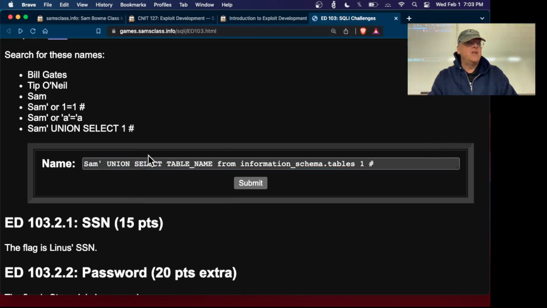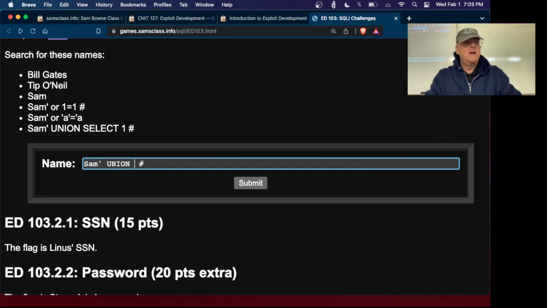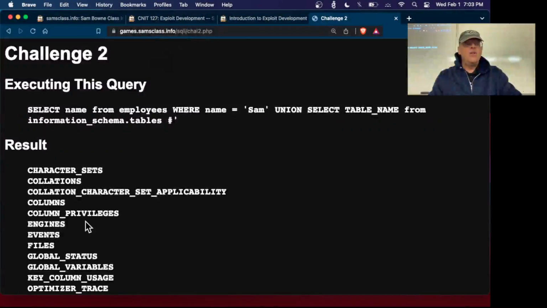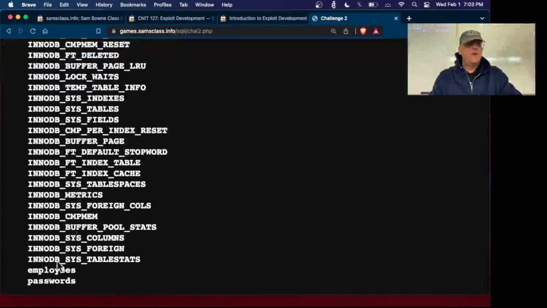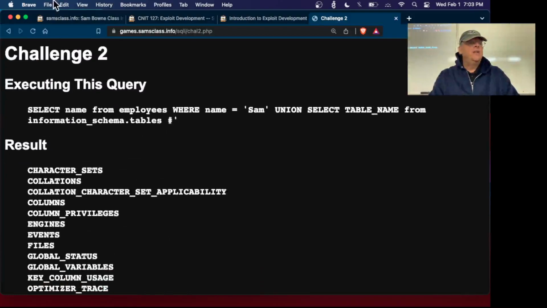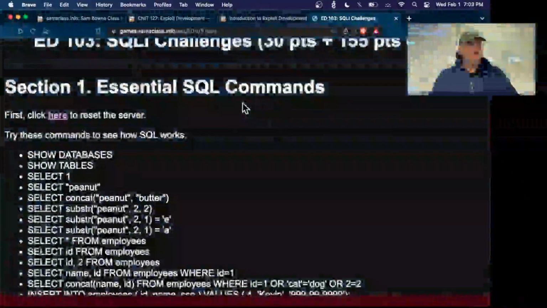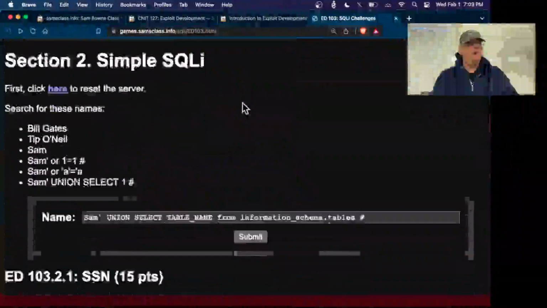I have to get this thing to stop doing crazy things to me. All right, there. I can do any select I want here, including that one. And now I get all the table names. If I go to the bottom, I see there's an employees table and a passwords table. So this is, by using this construction, I'm able to do it.